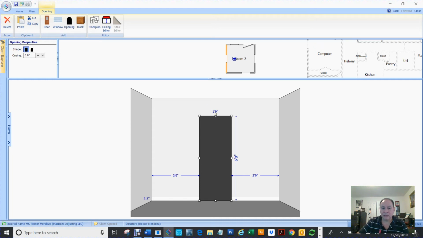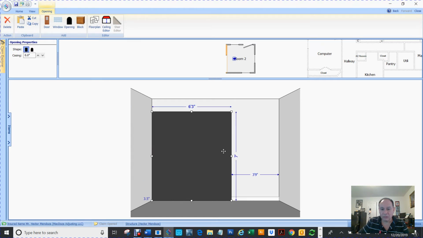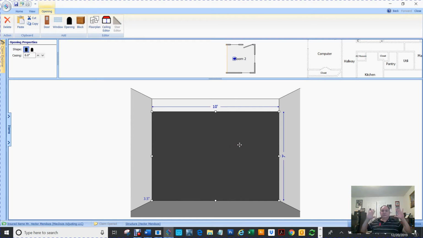Sometimes you can have an opening that looks like this. So let's say this whole wall would be an opening, okay? And then it's blank, that's what the black is, and then you would have a little drop down ceiling, well, wall, okay? So that's what that would look like.